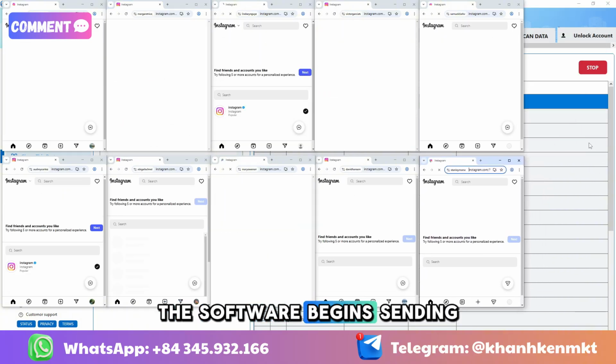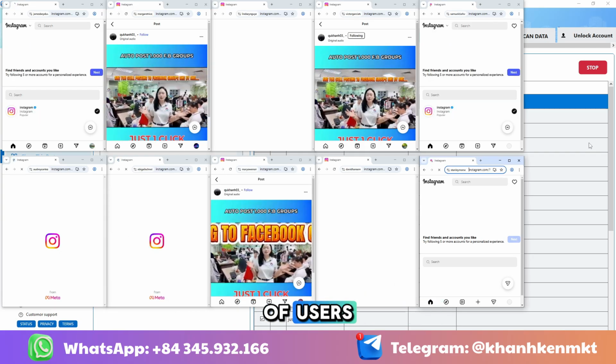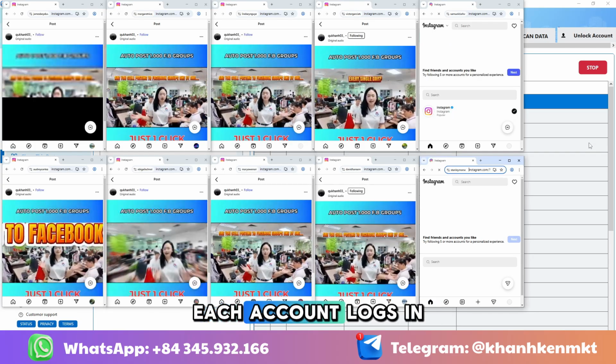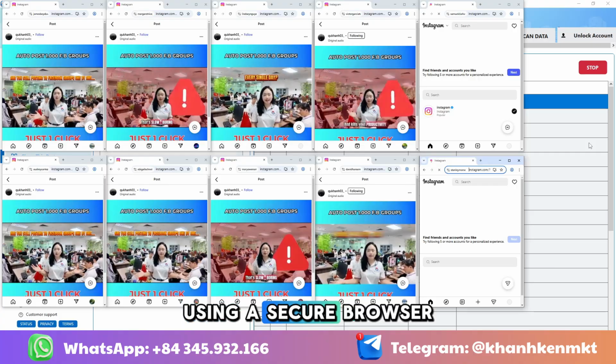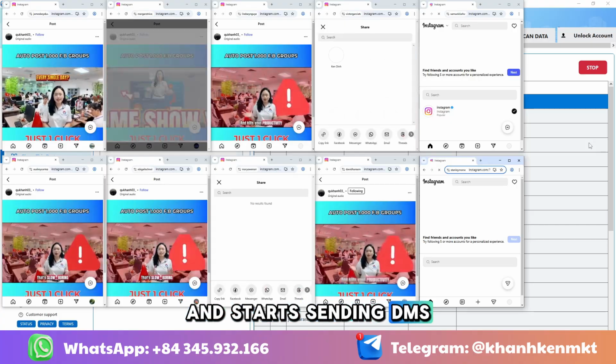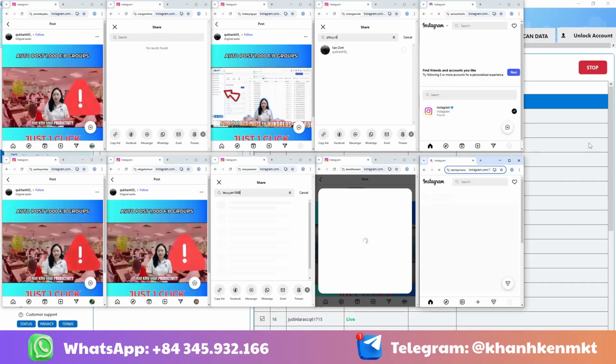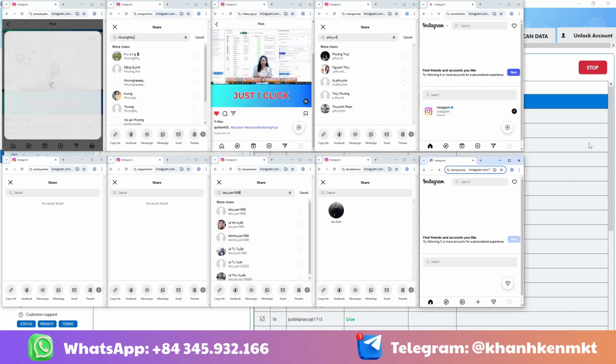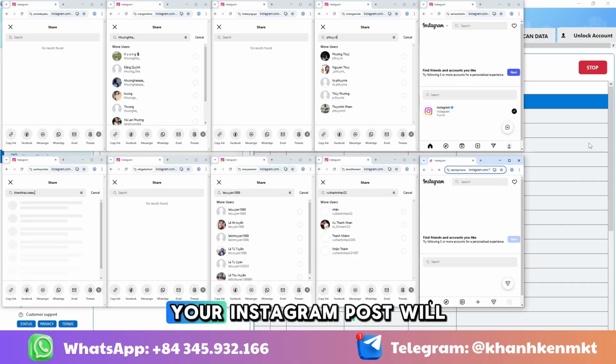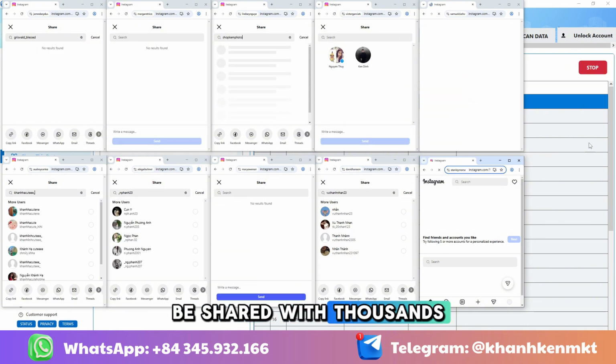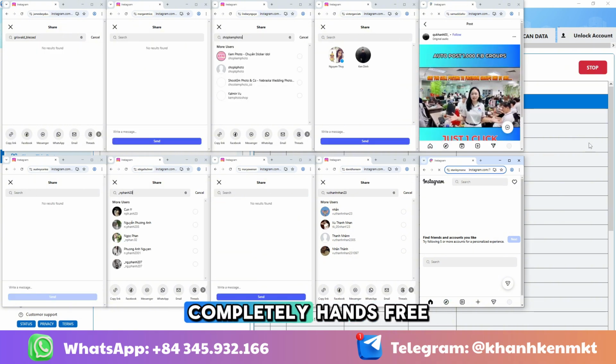The software begins sending your post to thousands of users. Each account logs in separately using a secure browser and starts sending DMs based on the script you created. In just minutes, your Instagram post will be shared with thousands of targeted users completely hands-free.